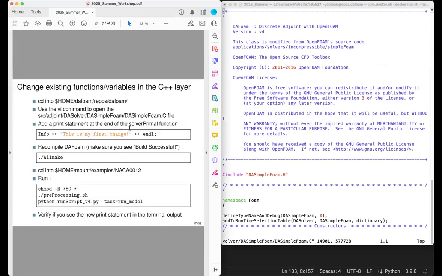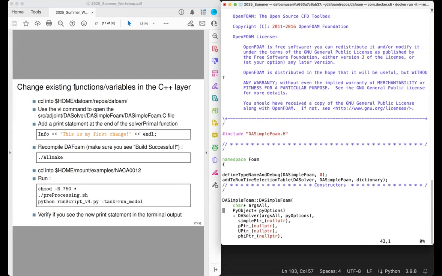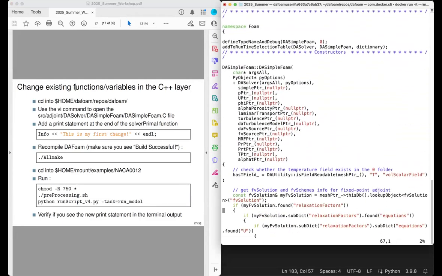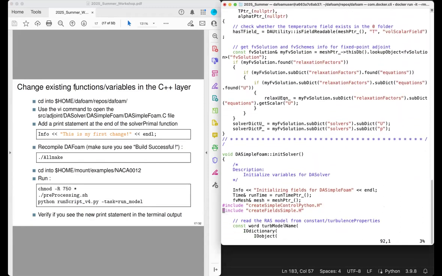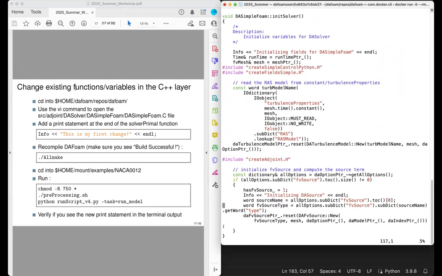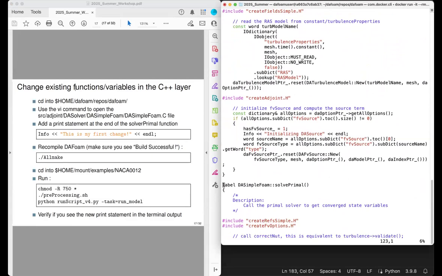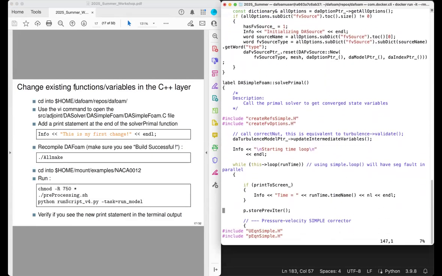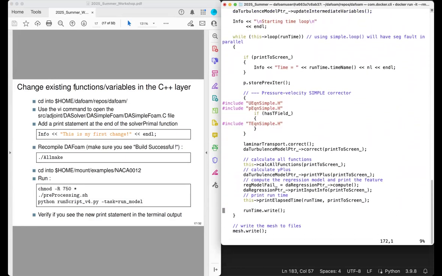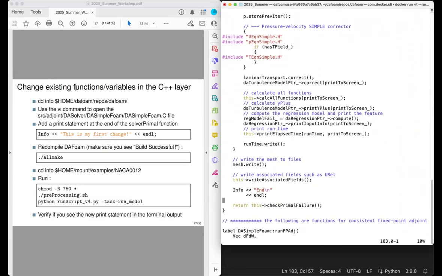Let me show you this. And what do we want to add? Once you are in this file, scroll down to a function called runPrimal. Not this one. Keep scrolling down to solvePrimal. Go to this function and go to the bottom of this function. Yeah, right here, right before the return. Let's press i to insert some command.